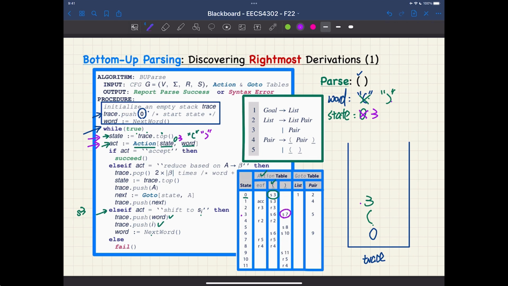And apparently, for this iteration, we are actually going to go to the shift branch once more. S7. All right? So we're going to push the current word, which is closing parenthesis. Also, we're going to push the state 7 over here. And the word will be the next word. What will be the next word? William. Absolutely. Thank you. It's implicit. Okay? Absolutely.